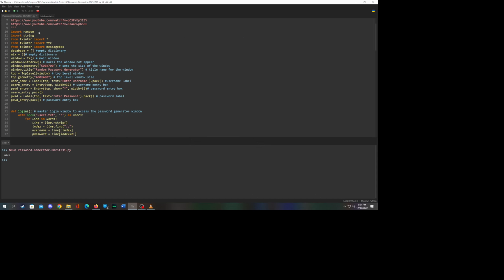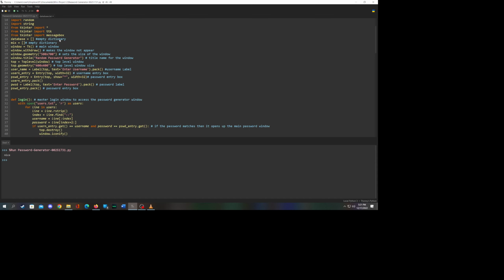Here are some of the modules that I had to import in order to get the program working. And here we have an empty dictionary. We have the same thing over here. This will be the main window where we'll be using things to generate the password and things like that.